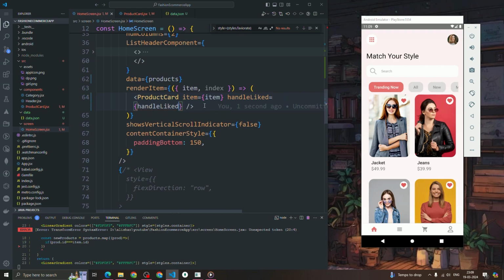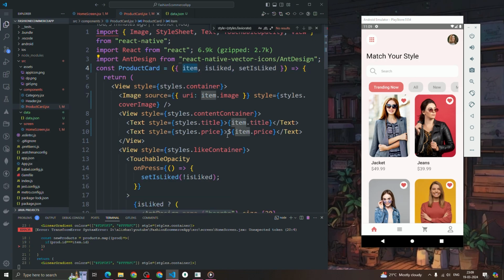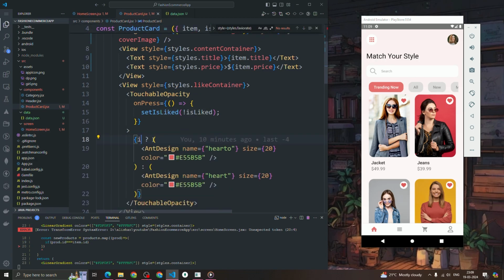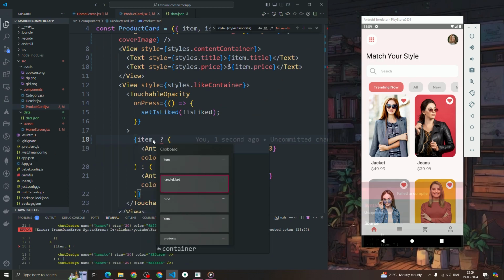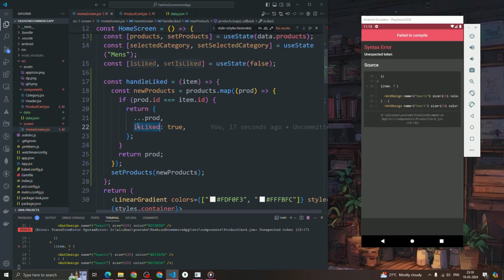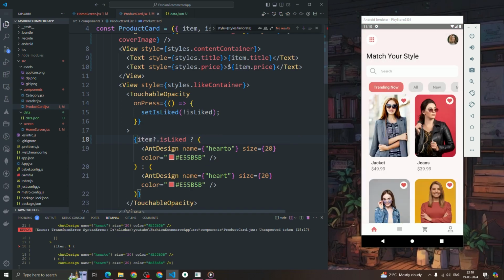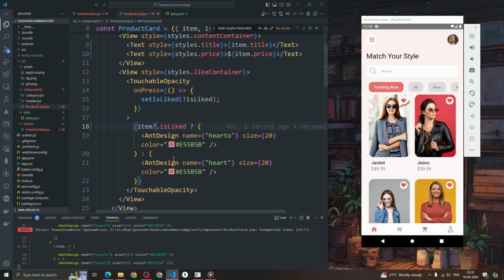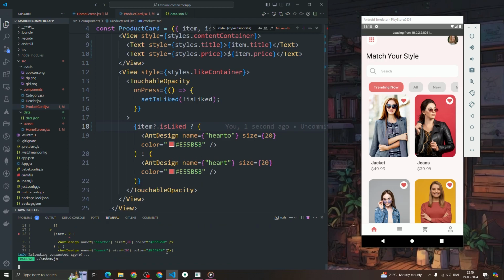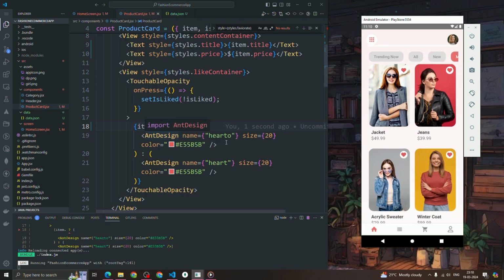After that, let's go to the product card component. We have to check that only if the item.isLiked property is true, then we render this highlighted one, otherwise we render the normal heart. If I reload this, you can see that it is still rendering this heart icon. So that's a bug. Let me figure it out once more.